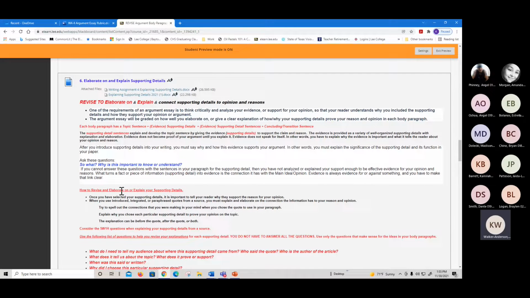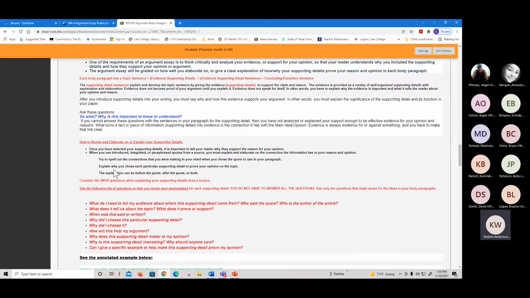And this down here is how to revise and elaborate. This is some strategies to use. So once you select your supporting details, it's important to tell your reader why they support the reason for your opinion. You have to pretend like I'm your reader in this case, but you have to pretend like I know nothing. That I'm completely stupid and you have to explain everything to me. That's what I tell my students. Just pretend like I don't know anything. Don't expect me to make any connections.